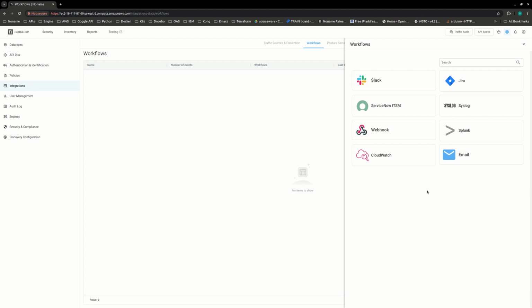Okay, so a workflow integration is nothing else but an integration that allows the No-Name platform to communicate information to the rest of the organization, to the rest of the enterprise applications. That's what a workflow integration is. A workflow integration is pretty straightforward. I'm going to actually create one for you.